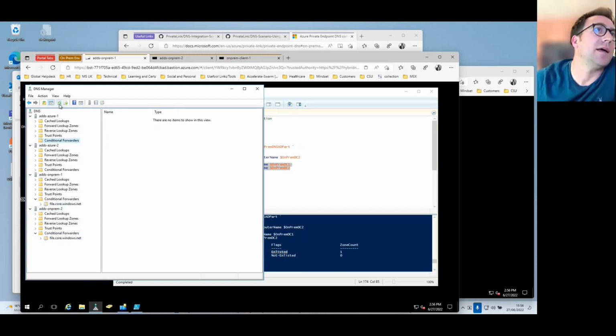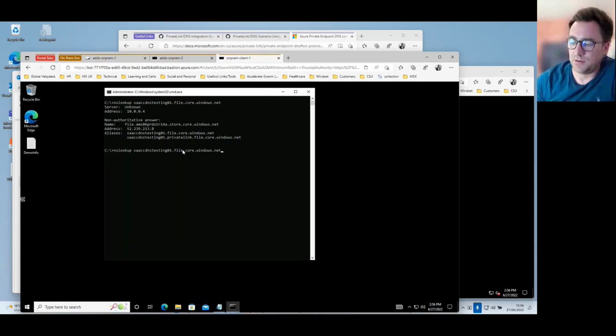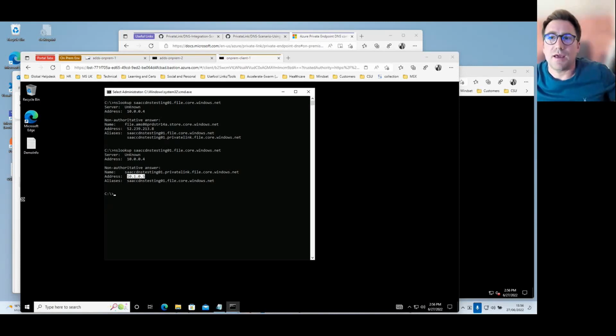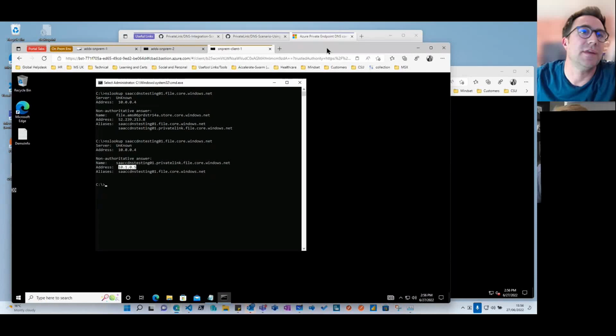We don't expect to see that zone on our Azure DCs. As required, we've got a conditional forwarder set up only replicating to on-prem DCs using app partitions. We should now get the resolution of the private IP for that private endpoint. Hopefully that makes sense, and I think that was pretty much the end of the overview.